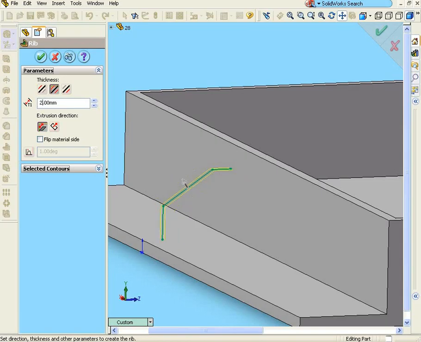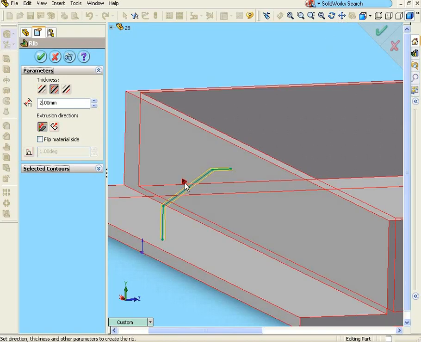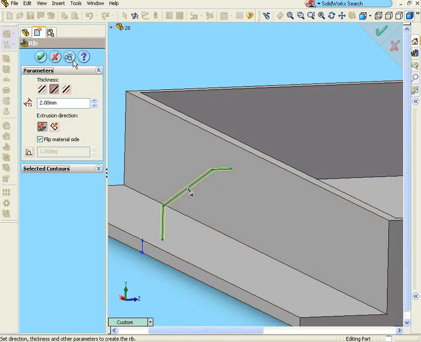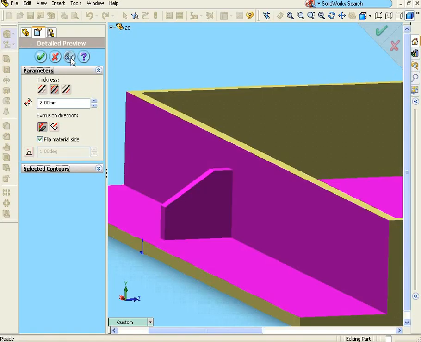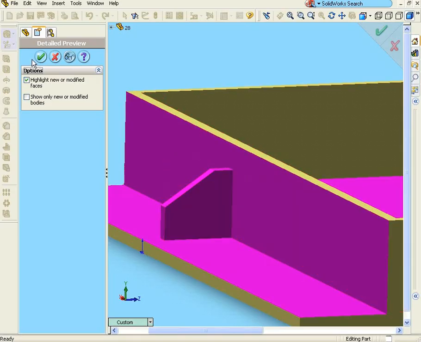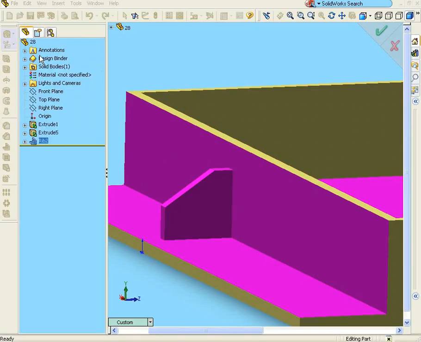Let me enter a value of 2 millimeters and press Enter. The thickness we can choose from one side, the middle, or from the second side. I'll choose the middle. Now let's change the extrusion direction, and let's preview our rib. Click Accept.